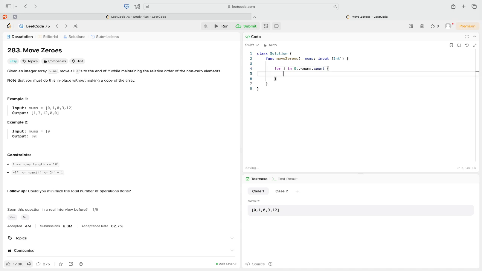Okay, so the first loop, and then what we want to do is, if the I in nums, we use I as an index for nums, if it's not equal to 0, we want to move it. Okay, we need some way to keep track. Yeah, so let's use index, var index, and we set it to 0.